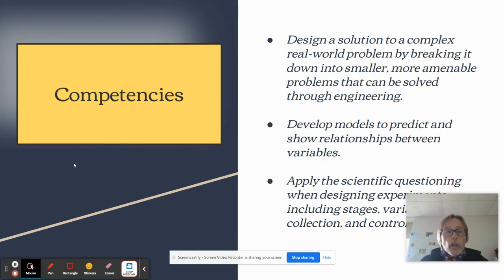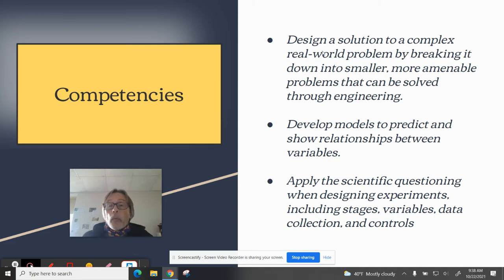All right, the competencies that we are looking at today. We are going to be designing a solution to a complex real-world problem by breaking it down into smaller, more amenable problems that can be solved through engineering. Your job is first to create an understanding of how this works. Second, you're going to have to engineer some type of a rocket. And then your next problem is to try to get it to go through the basket. So there's three things you're working at for designing a solution to a complex real-world problem.